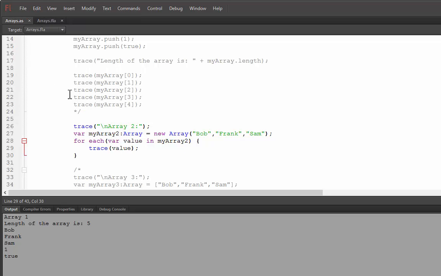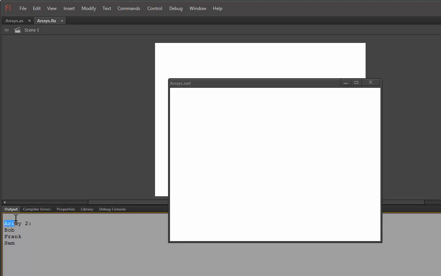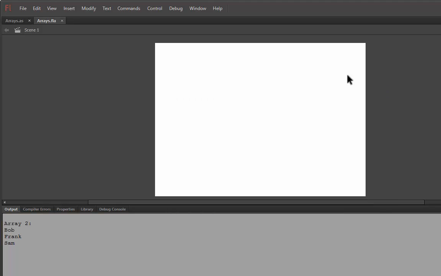So let's just save this and see the output. Okay, now notice very carefully we've got a new line here. So we've got a new blank line. That's a result of our \n creating a new line. Then we have the text array2 and then Bob, Frank and Sam. So we can see that our for each loop is working.